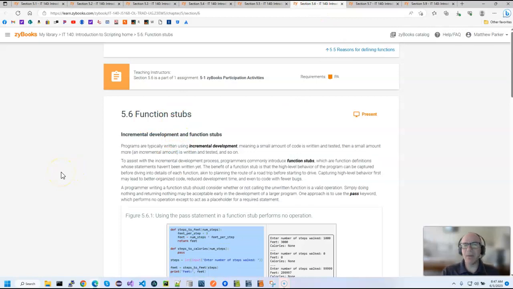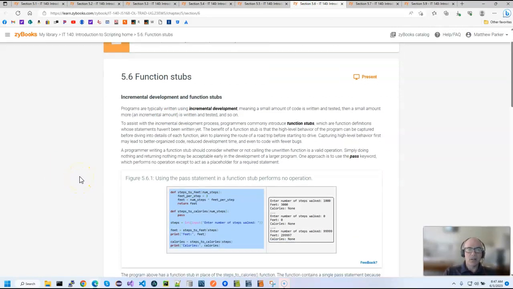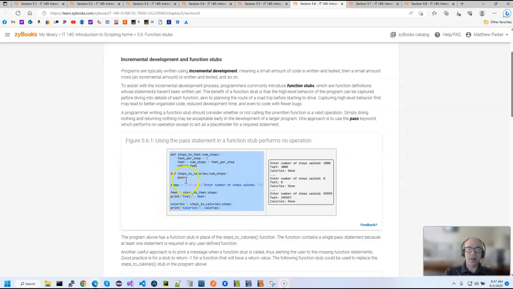In 5.6, they talk about function stubs, and I just want to take a real quick second here. So you may be creating a program. You know that you need a function for steps to feet, converting steps to calories. But you might not know the implementation of it. So a function stub is where you just define the function, and then here they're providing the pass keyword, which just says, I haven't implemented this yet. This is something I need to come back and do.